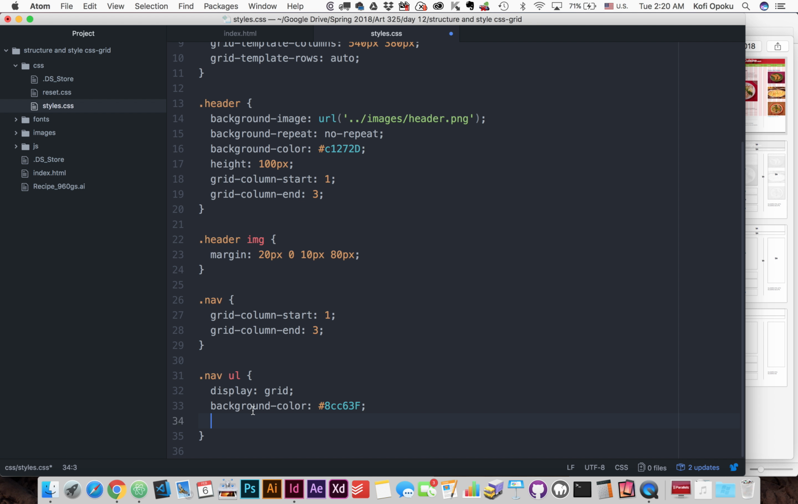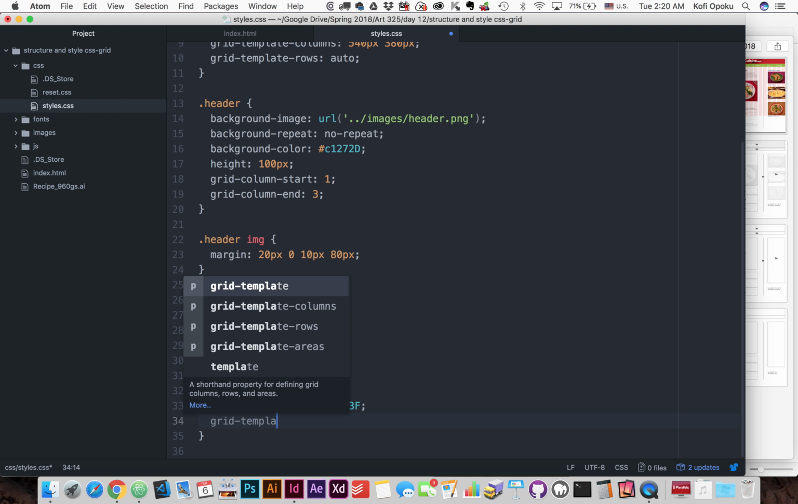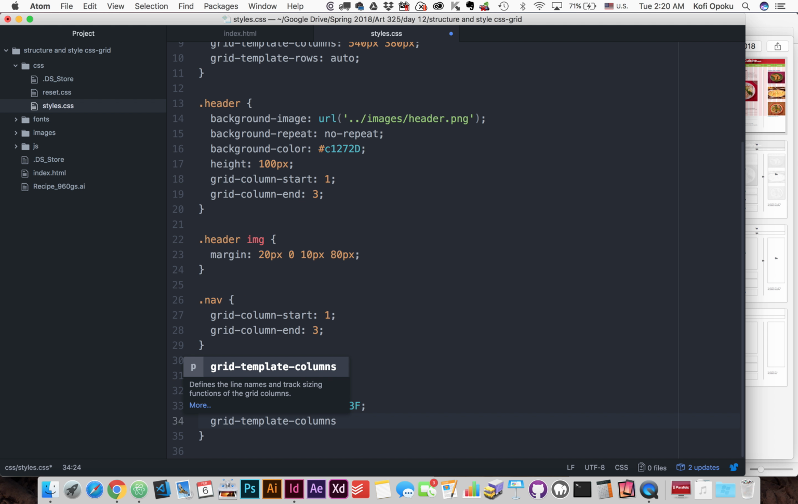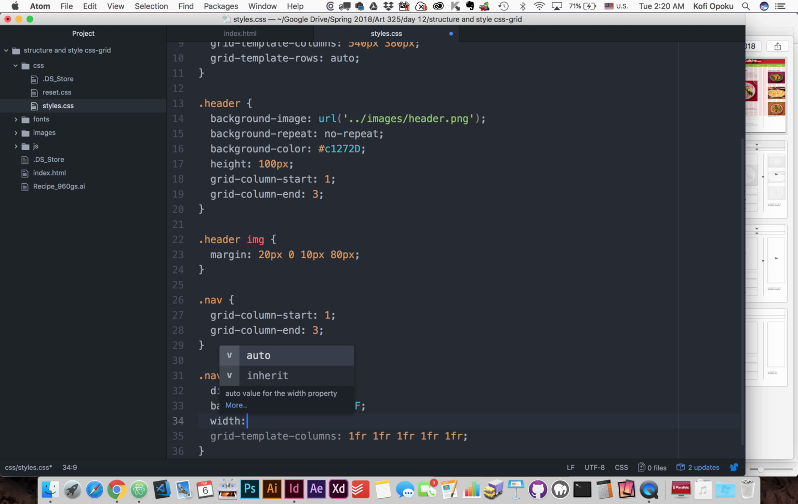And what I'm going to do here, I'm going to type it up first, and then I'll explain what I'm doing. So I'm going to use a property called grid-template-columns, and then I would write in 1fr, 1fr, 1fr, 1fr, and then 1fr. Okay, and I'm just going to go ahead and add a width on this one as well. 940 pixels is the width.